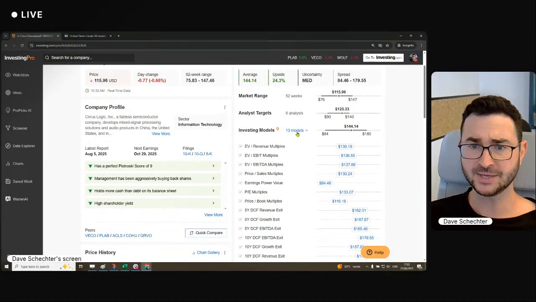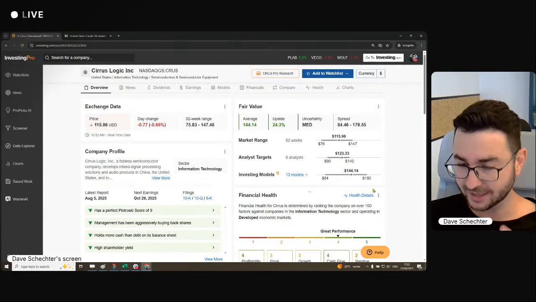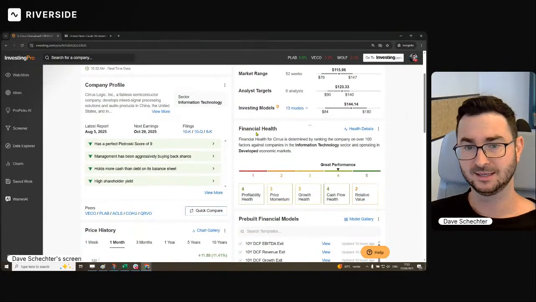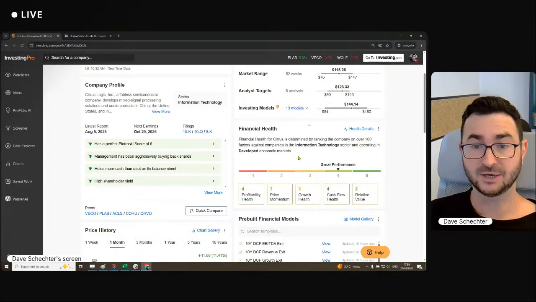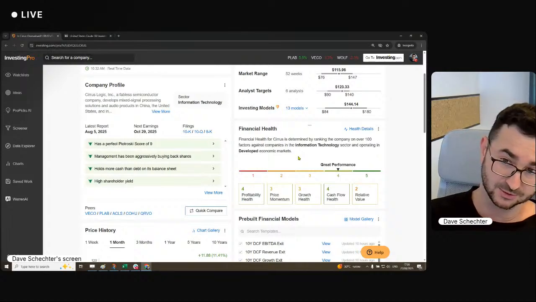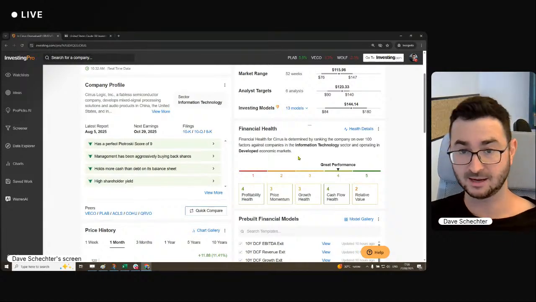So the next step in my quick flyby due diligence process is to take a look at the financial health. So what is the financial health? It's determined by ranking the company in over 100 factors against companies in the information technology sector and operating in developed economic markets.